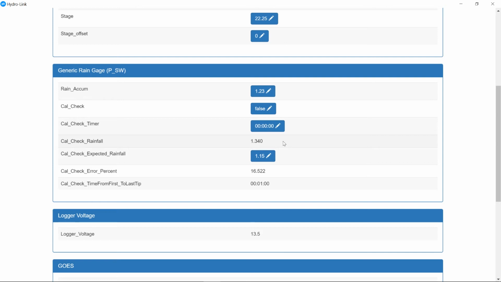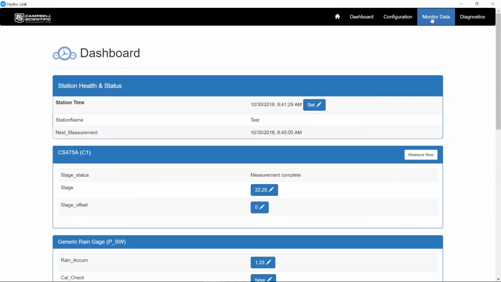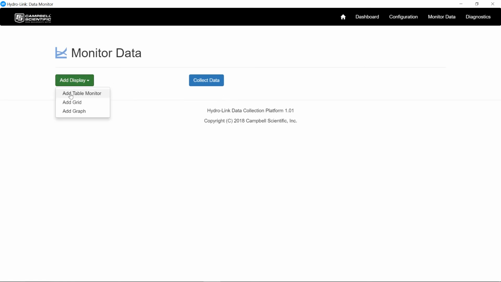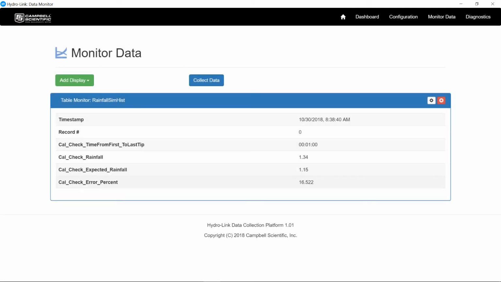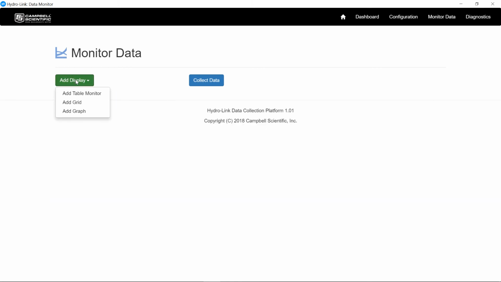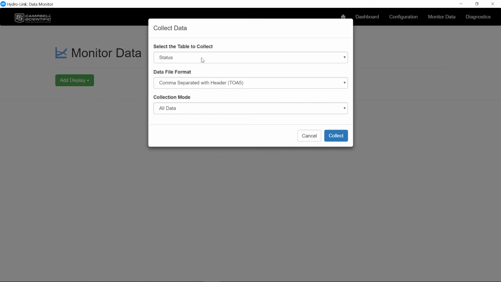Once the rain gauge simulation test is complete, I can come to the Data Monitor tab, add a display, add a table monitor, come to Rainfall Simulated History, and I'll see the results of that calibration process. If there is more than one calibration result, I can come in, add a grid, tell it how far back to go, and see multiple results of the rain gauge simulation. I can also collect the data, tell it to do the rainfall simulation history and say all data, and I could collect that, and I would have a hard copy on my hard drive of the calibration results.